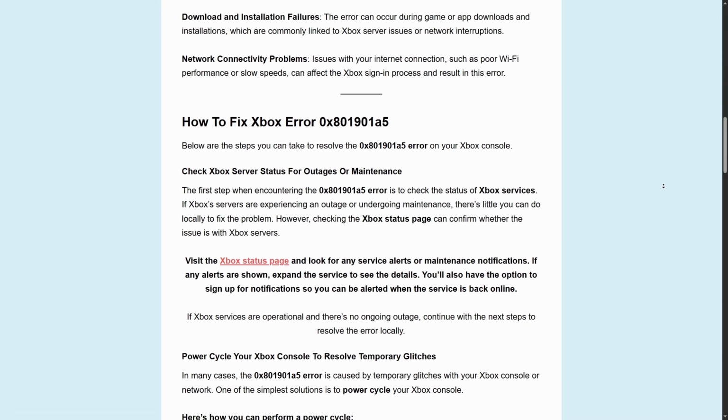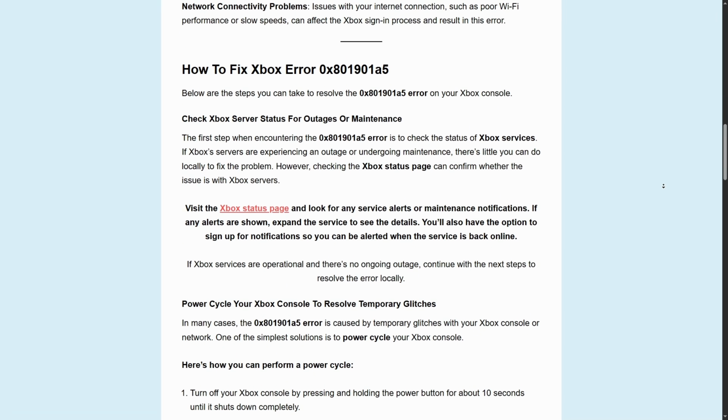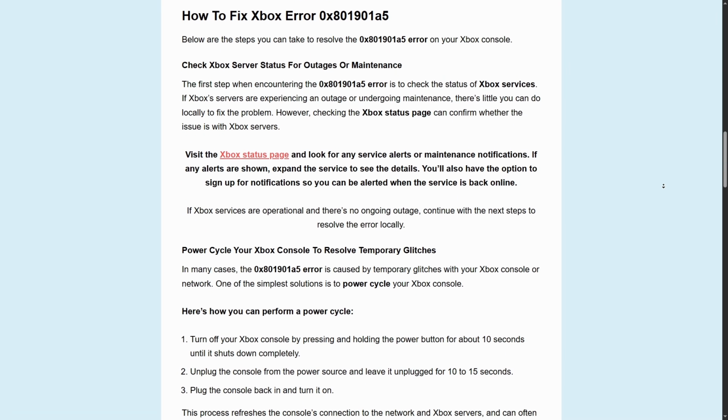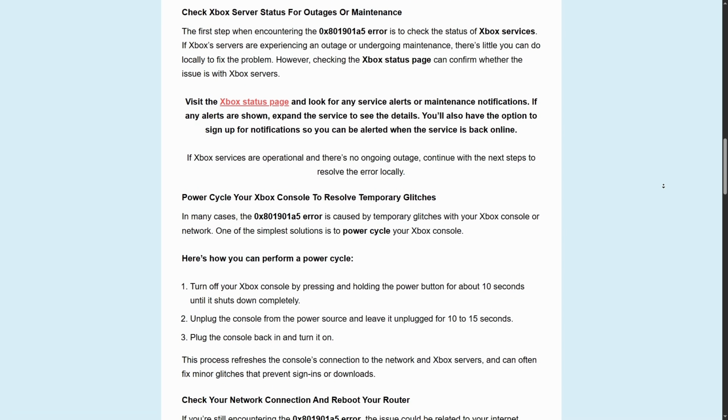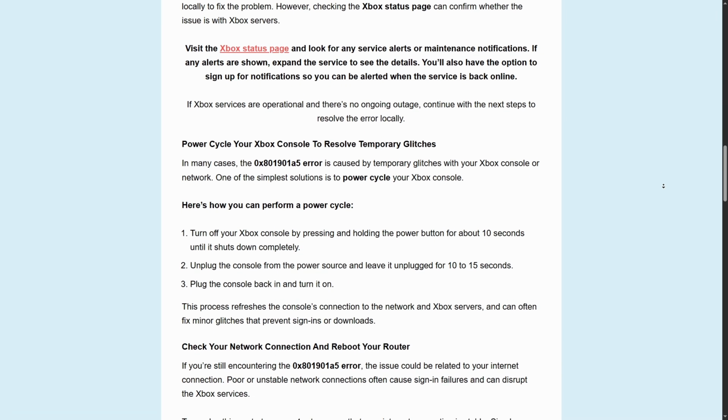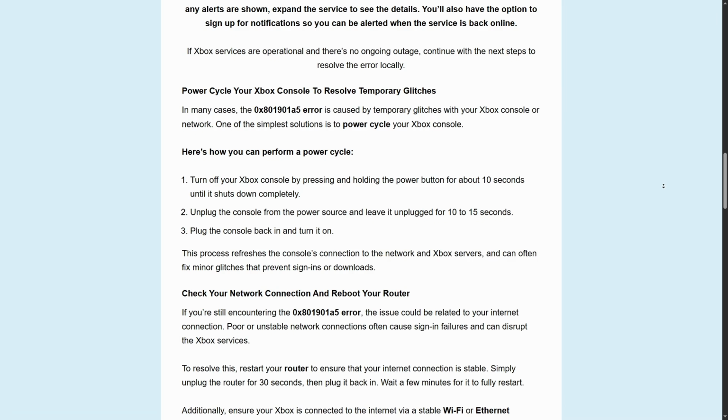Clear the alternate MAC address on your Xbox. Settings, Network, Advanced settings, Alternate MAC address, choose Clear, then restart your console. This can resolve stubborn connection glitches.